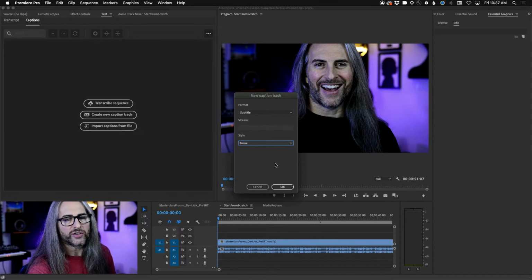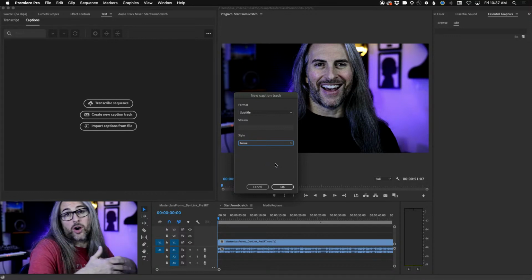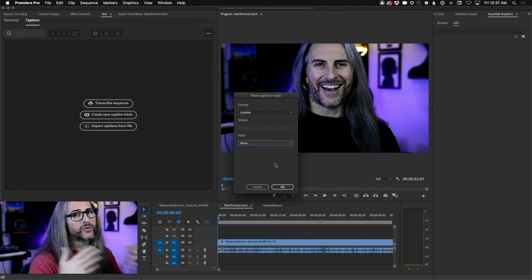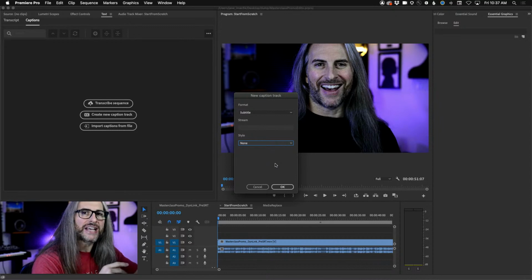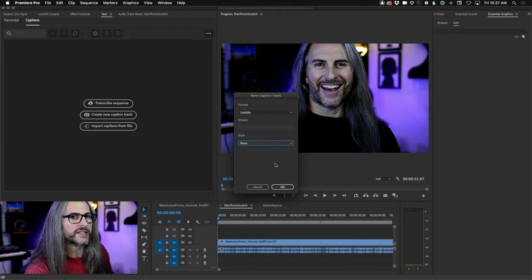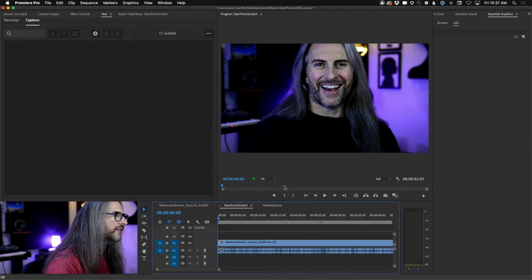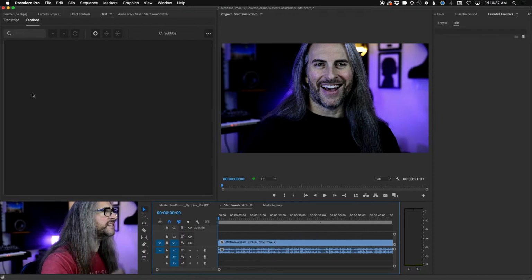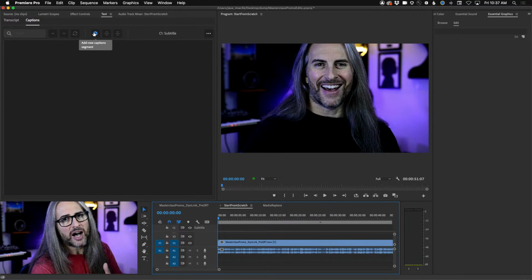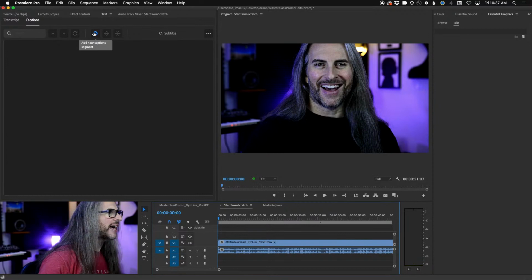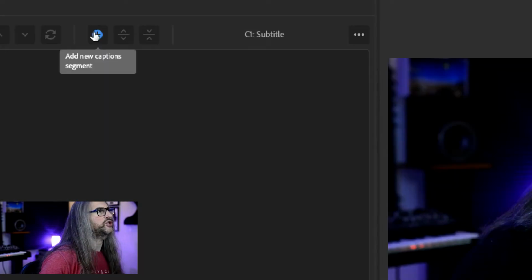What this will allow you to do is, let's say you create your own unique caption style with your own unique coloring, with your own unique font. That can be saved and then reapplied to subsequent captions in the project. Let's go ahead and click OK on this. And now we have this nice blank canvas. So of course, we're going to start a caption block right at the beginning. So to do that, I'm going to add a new captions segment.